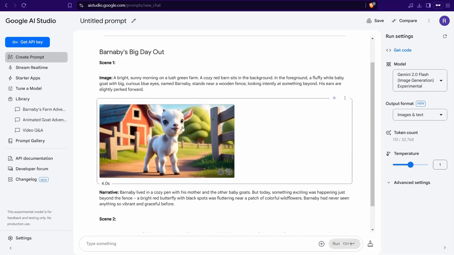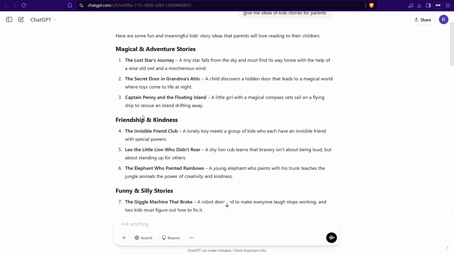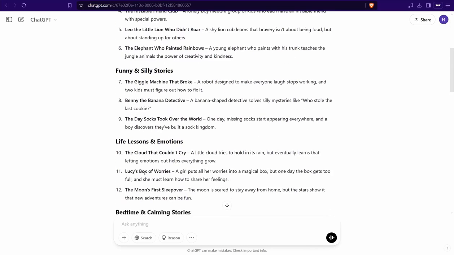So now it's time to make your own kids story in a cartoon and in a Ghibli style. So here, to get ideas to create your kids stories, just head over to ChatGPT and ask for getting ideas of kids stories for parents and so on. So you can find up to 30 of these amazing ideas.